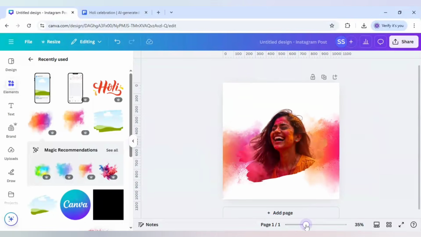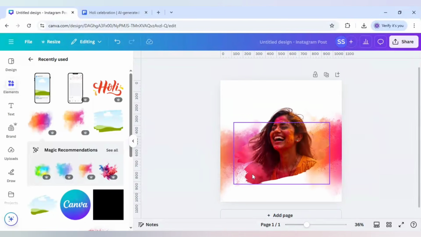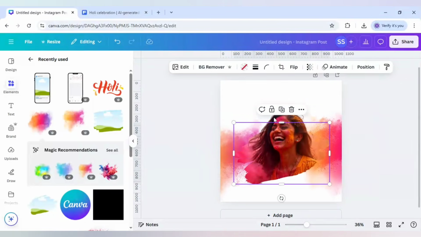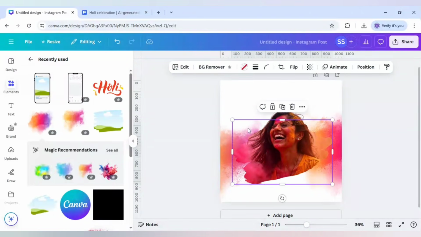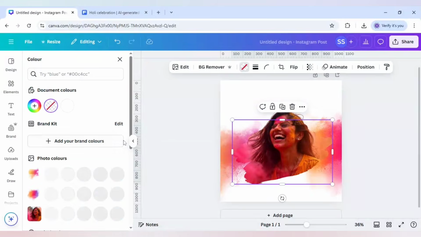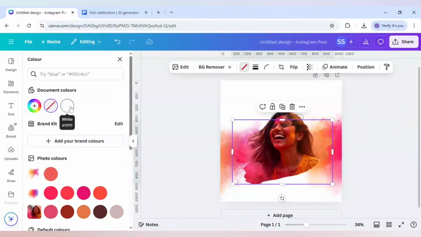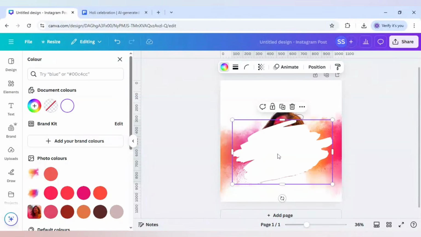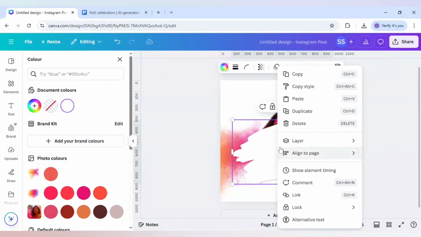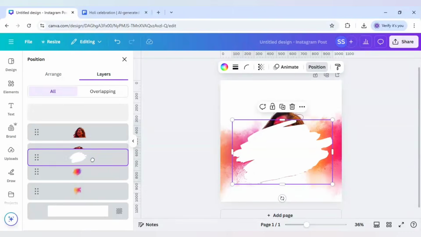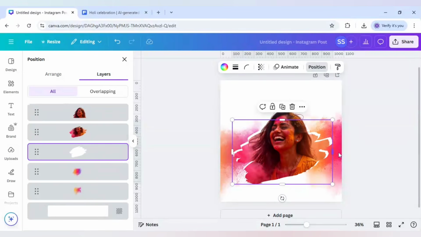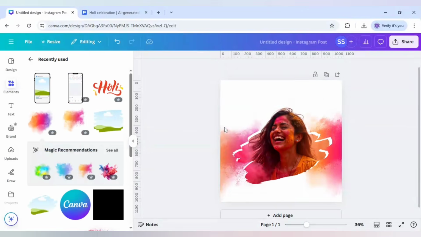Okay, as you can see the brush frame is not quite visible, so what I can do is duplicate it, press it here, make it slightly bigger. Okay, and after that just use a color here. So I will use white for this example, and just click on layer, show layers, and bring it just below the main layer, and as you can see it is slightly bigger, so I need to adjust it.